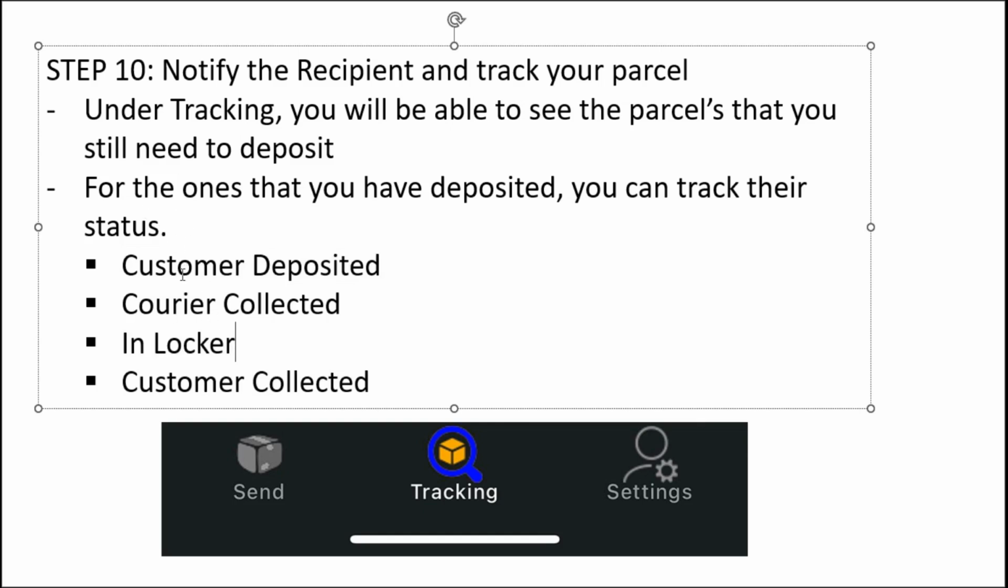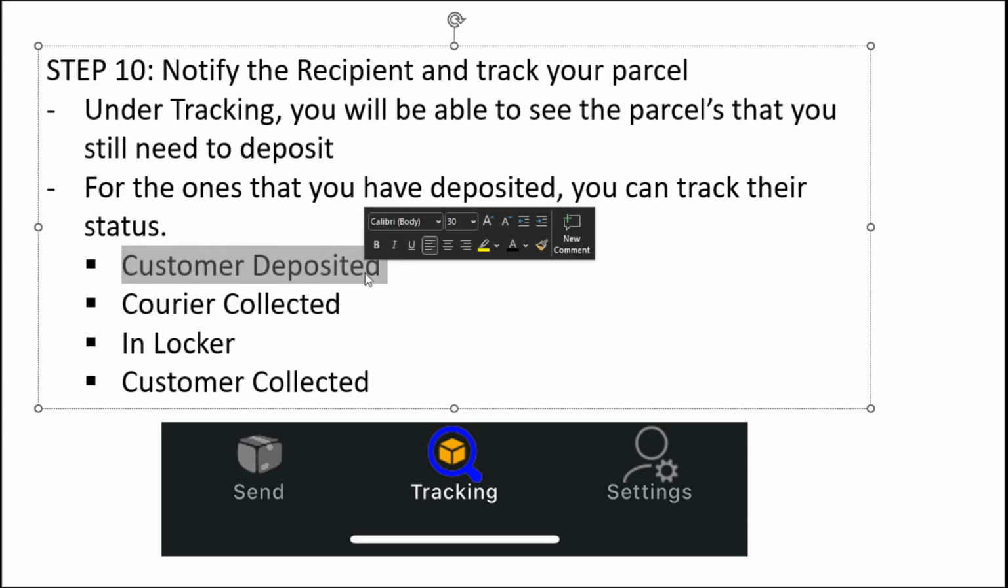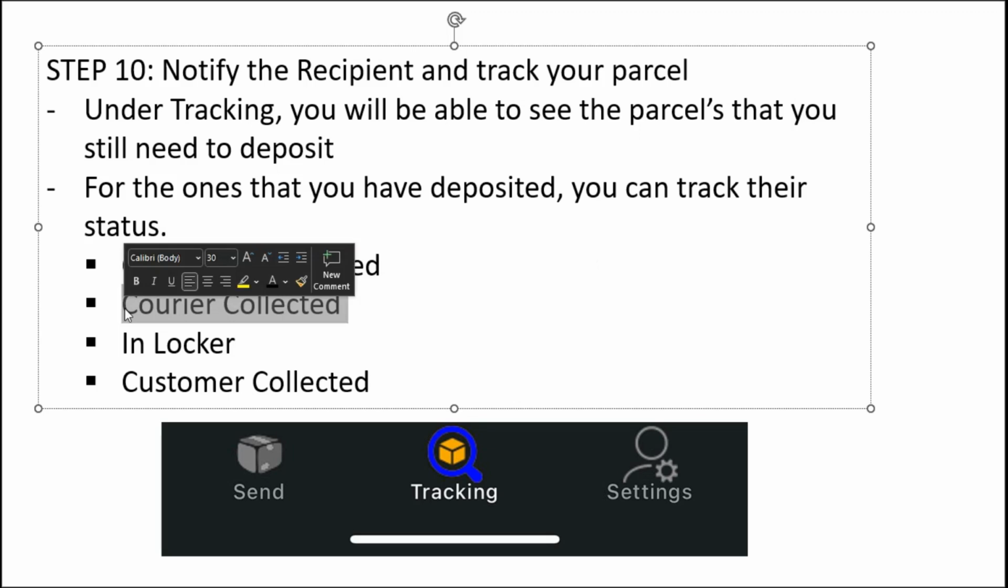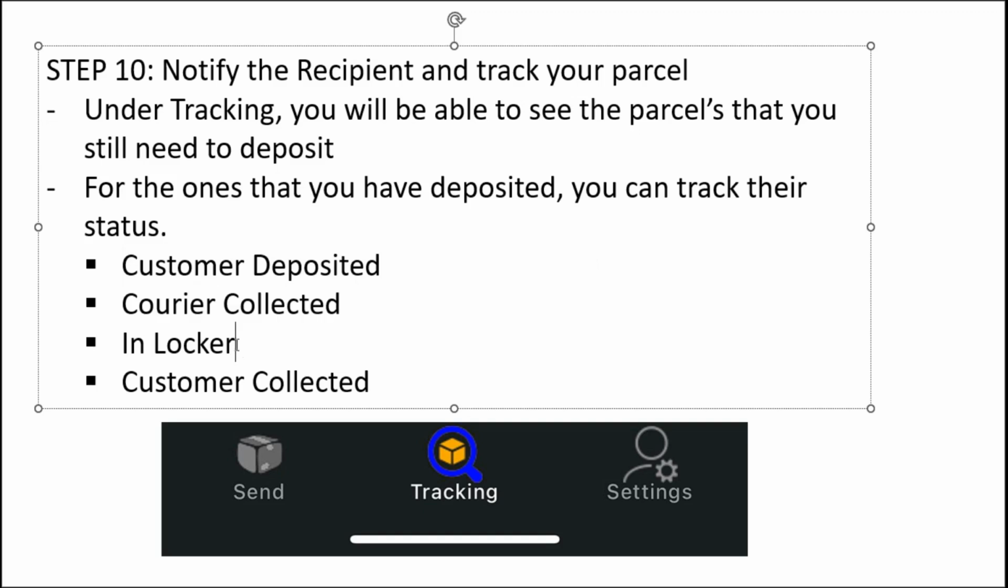There's probably a few in between, but firstly you deposited the parcel, and then the PUDO courier collects the parcel, and in locker means they have placed it in the recipient's locker, in which case the recipient will receive an email and a WhatsApp message, or SMS, saying that the parcel is in the locker and they can go and collect it. And then customer collected means that the recipient has gone to the PUDO locker, collected the parcel, and everything's done for now. By that point, you can confirm with the recipient whether they have received the parcel and that everything is in order. Okay, and that pretty much concludes the steps, 10 easy steps.